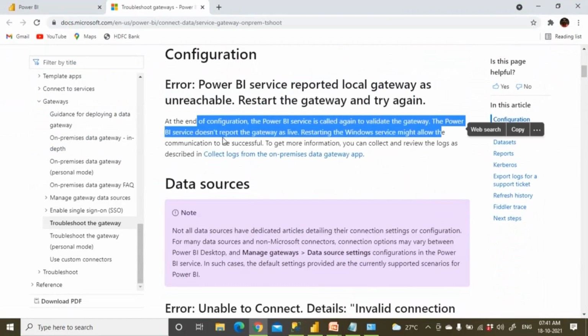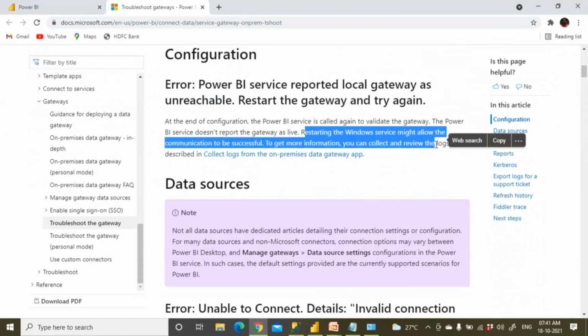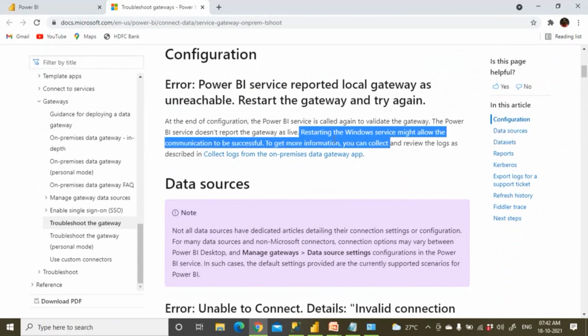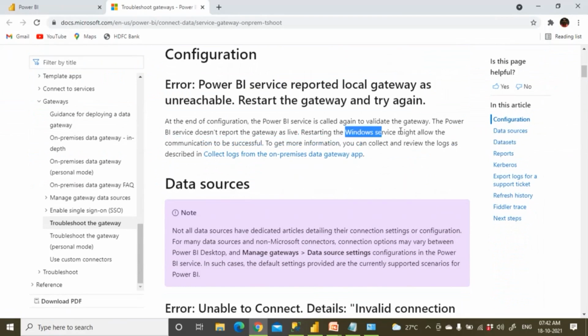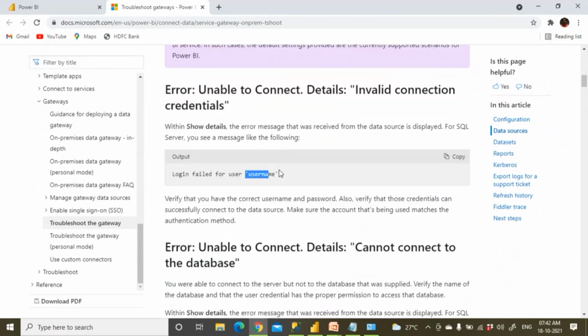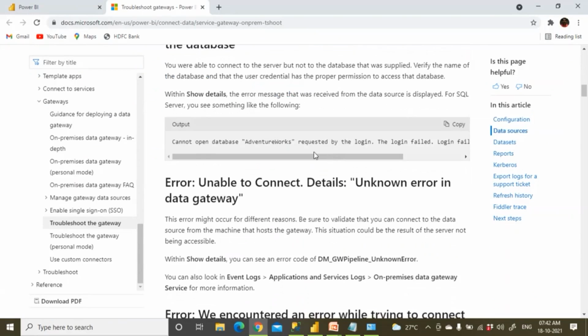The Power BI service does not report gateway live. Restarting the Windows service might allow the communication to be successful. Windows service and we have to do this, okay? Restarting Windows service might allow the communication to be successful. So Windows service or login username, this could be one problem. Unable to connect to the database.